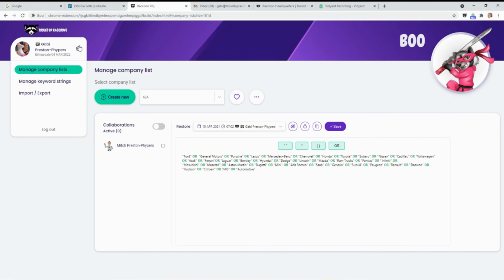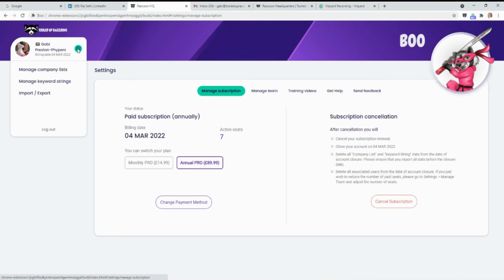So let's pop into the settings function quickly by pressing this little button up here. What you'll see in here, if you are an admin, you'll have visibility over manage subscriptions and manage team. If you're not an admin, you won't have views to these two sections. But ultimately for you admins, it's going to confirm what your status is, so what type of subscription model you're on, monthly or annual. It will confirm your billing date and the number of active seats you've got. From here, you can change between monthly to annual or vice versa. You can change your payment method, and you can also cancel your subscription. Nice and simple. You're in full control of your account.